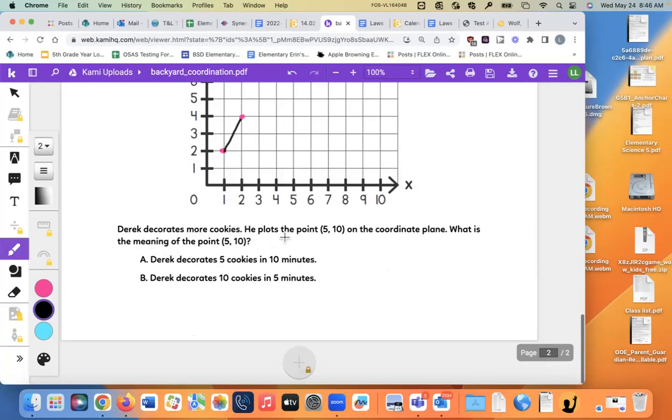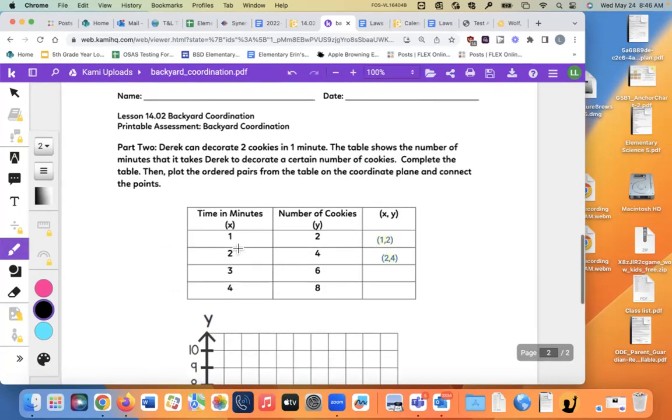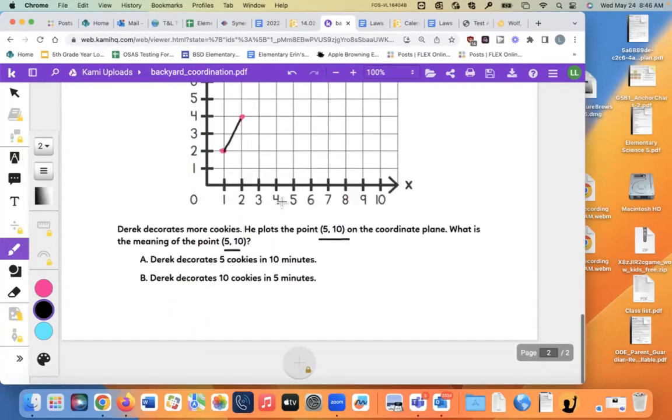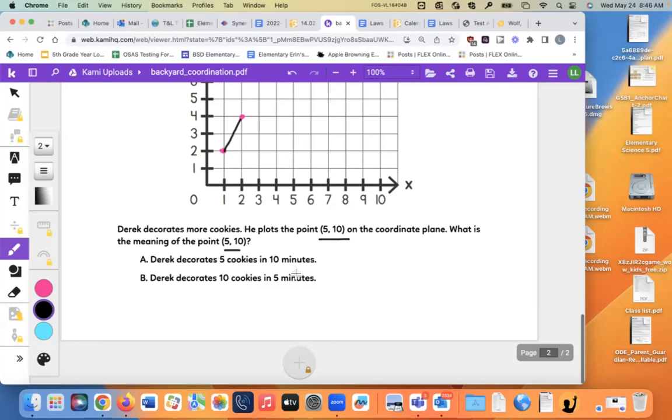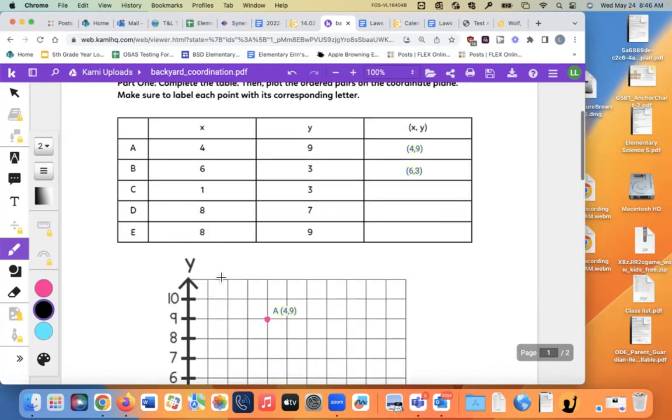Derek decorates more cookies. He plots 5, 10 on the coordinate plane. What is the meaning of the point 5, 10? Well, you have to go back to what it said, those 2 numbers. The first one was time in minutes. So the 5 was the minutes and the 10 was the number of cookies. Let's go look. So 5, 10, the first one's the minutes, right? So the 5 isn't the cookies. The 5 is the minutes. There it is. All right. So it's going to be B. Now you know. And that's page 2 of 2.